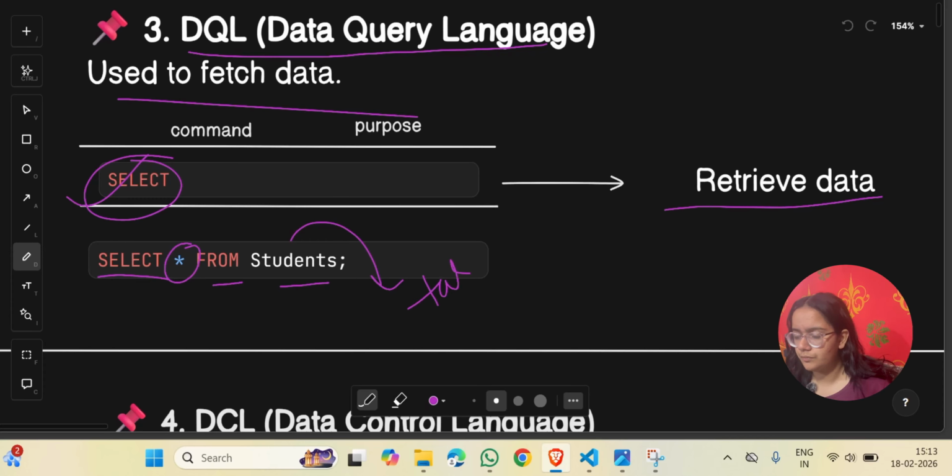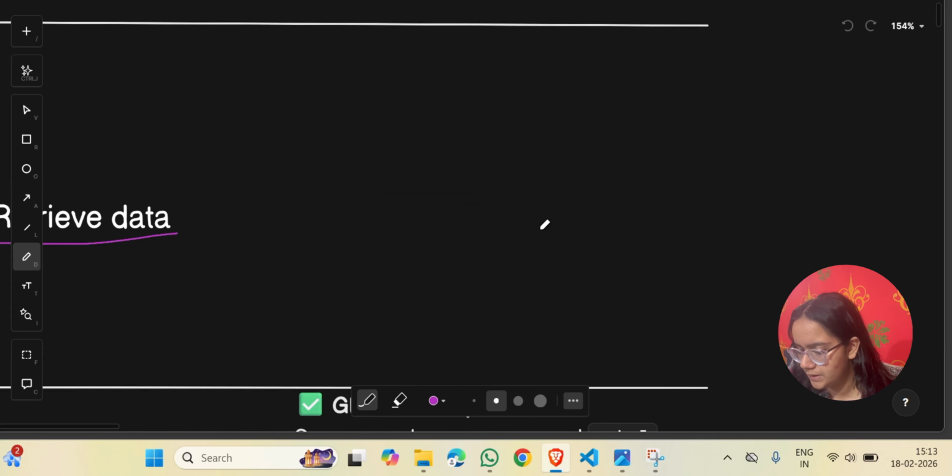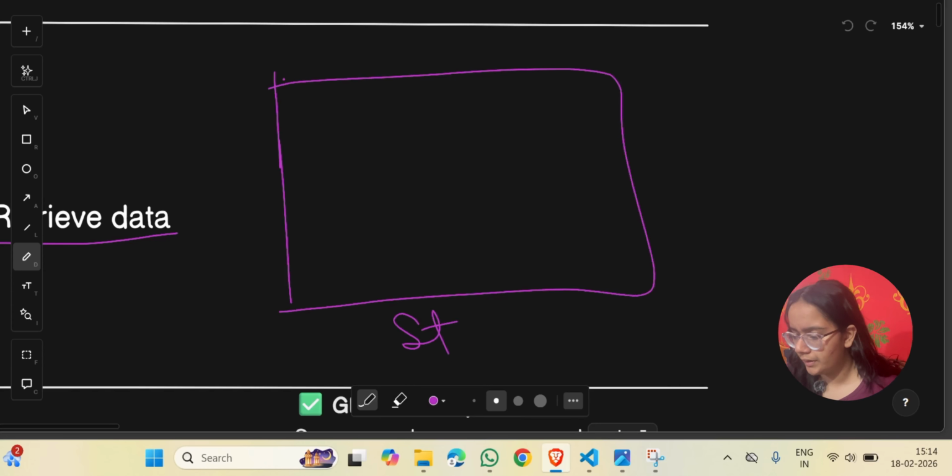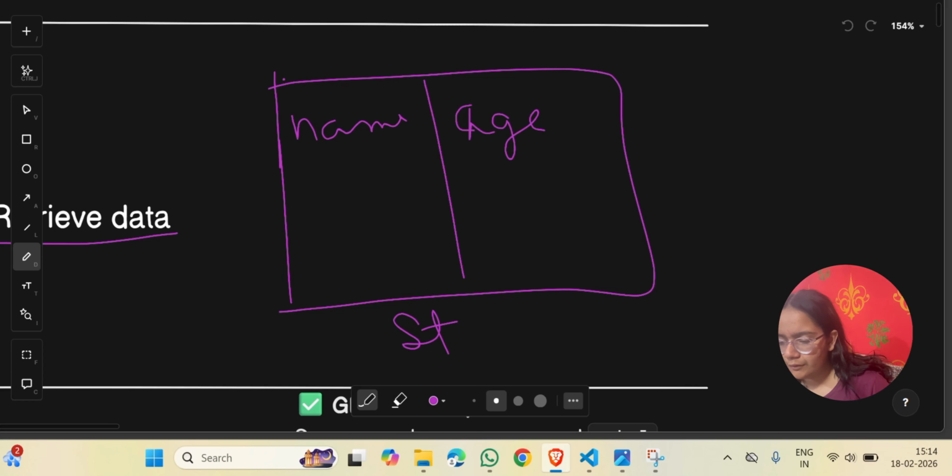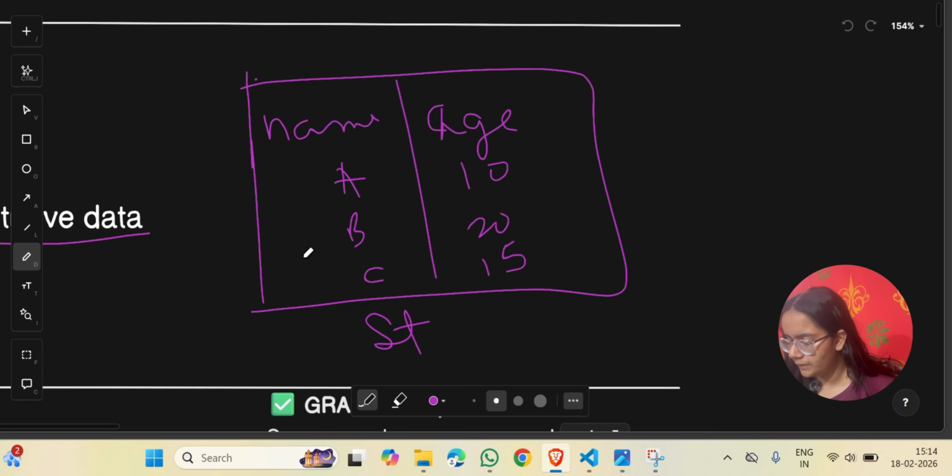Let me show you. So see, again we are taking this very example of a students table. This is the name, this is your age. If it is A, B and C, the ages are 10, 20 and 15, right? So you have to retrieve the data. When you use select and asterisk, then the whole table is returned.